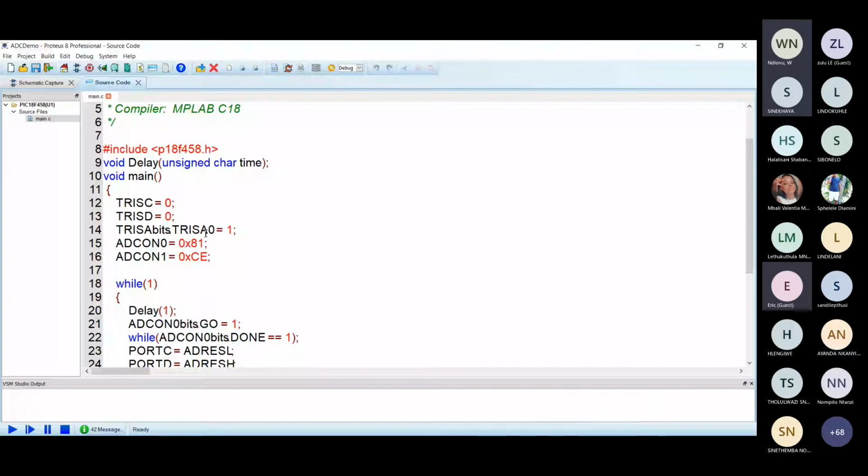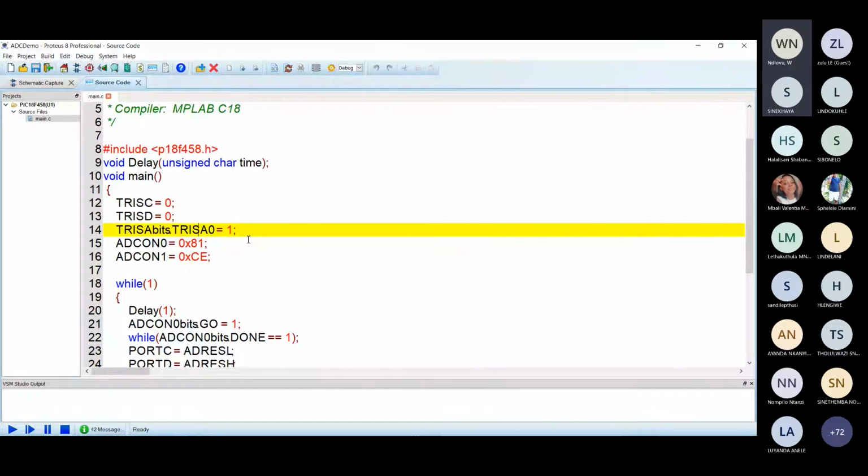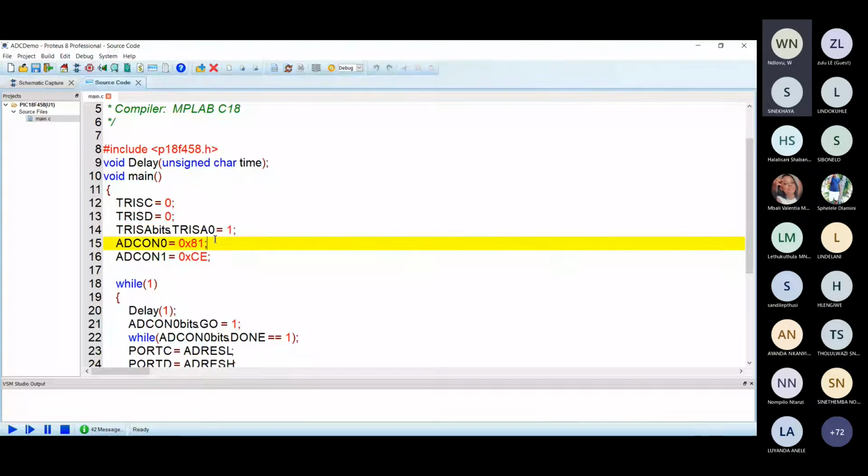So guys, please, I've noticed this with many. If we use the TRIS, we write the full word. We do not write RA. But if we use the PORT, we can say PORTA bits dot RA0. But if it is a TRIS, we must always say TRISA bit dot TRISA0. If it's a TRIS, you write the full word, because the R is the abbreviation for the port register, not the TRIS. Please don't confuse that. So we make RA0 an input.